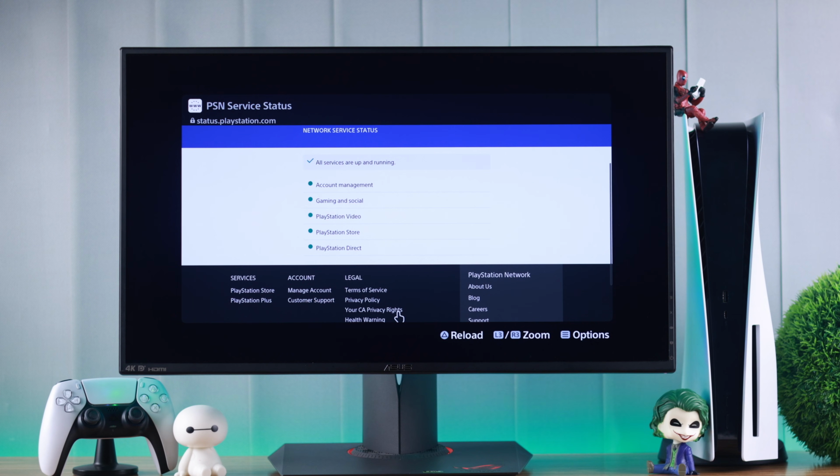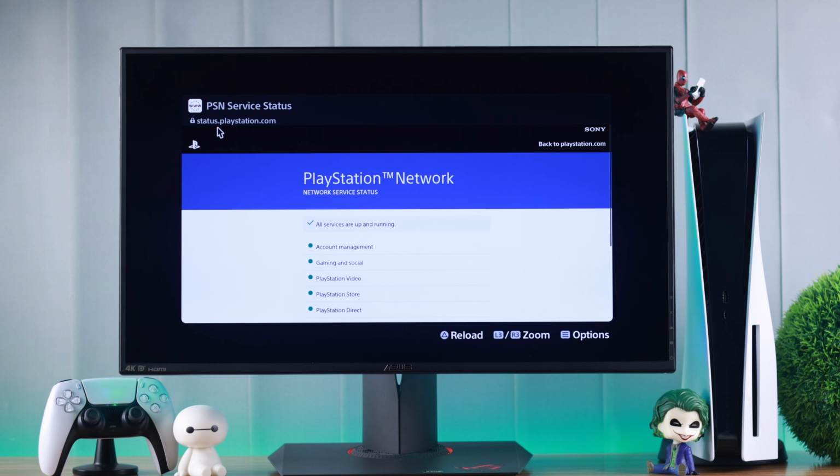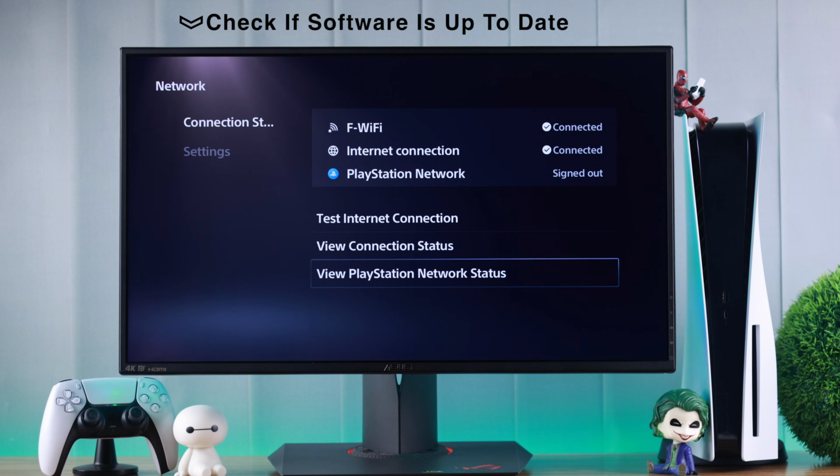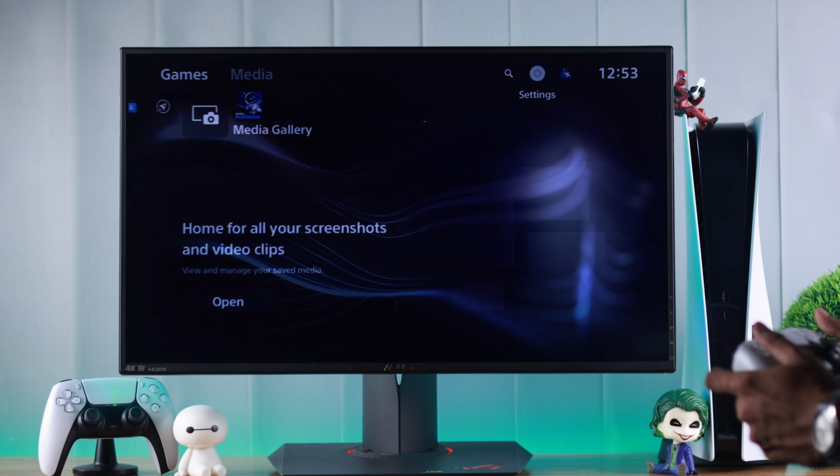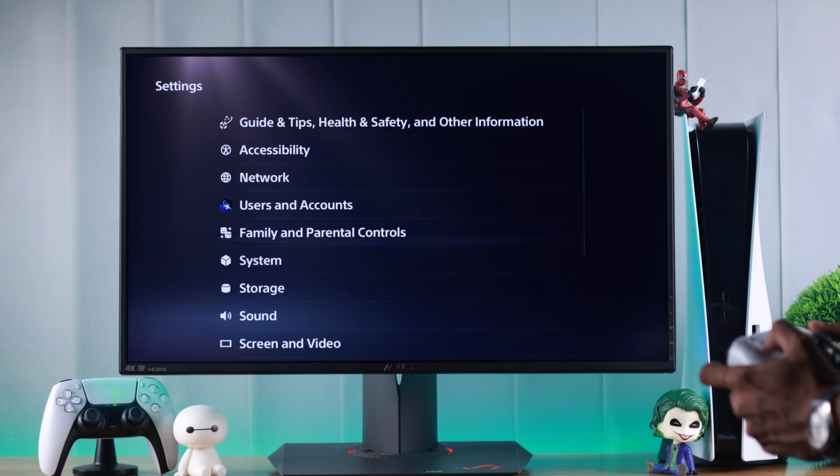online. If you see all the servers are up and running, but you still can't sign in, then your console may be running on outdated firmware, which is causing this issue. So next, we'll check for our console's software update. We'll go back to settings and then head into system.